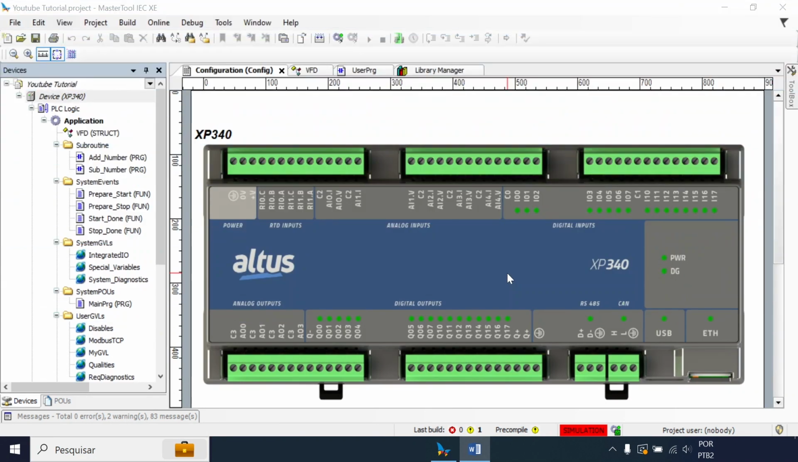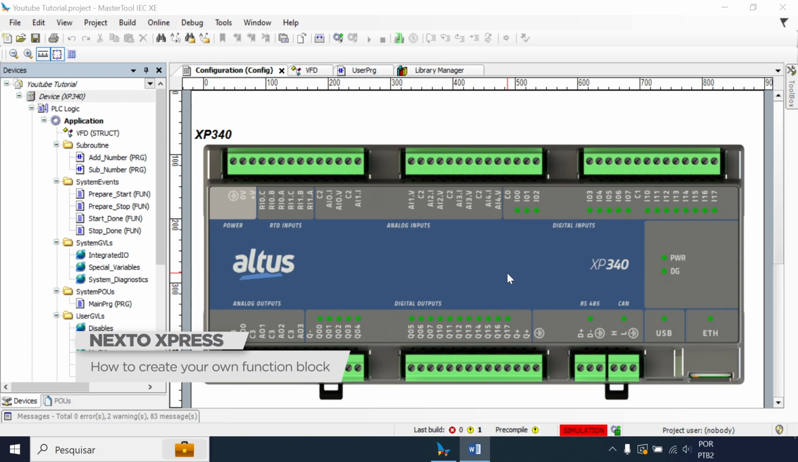Hello everyone. In this video, I'm going to show how you can create your own function block. You want to create your own function block when you want to encapsulate a certain part of your code. Whenever you need to call that function again, there'll be no need to write that part of your program. Instead, you can just call a new instance of your function block and give it some new inputs and outputs.